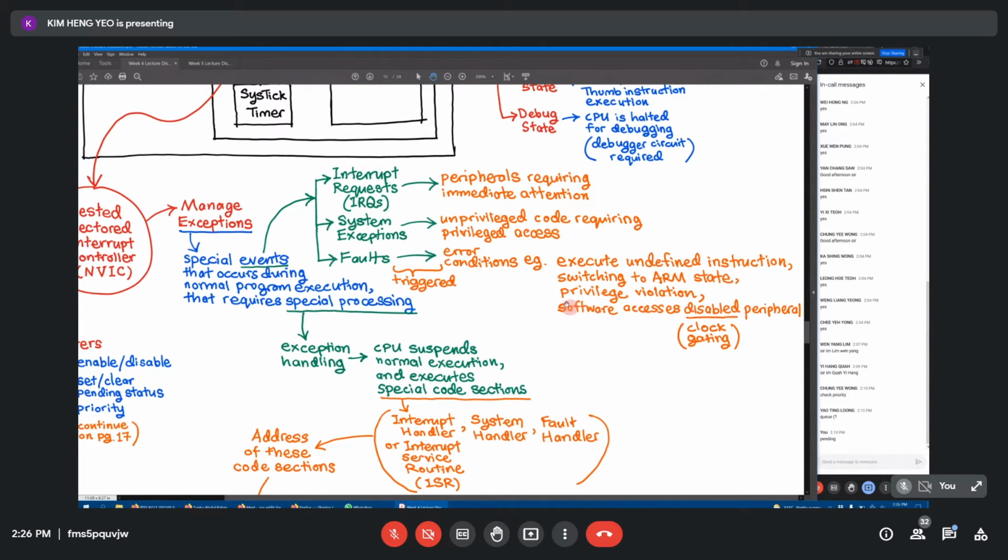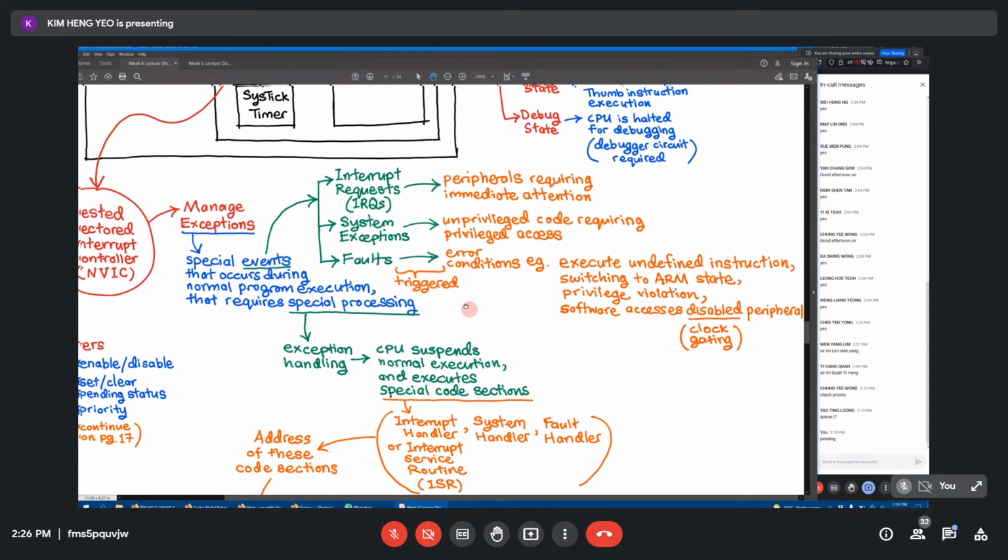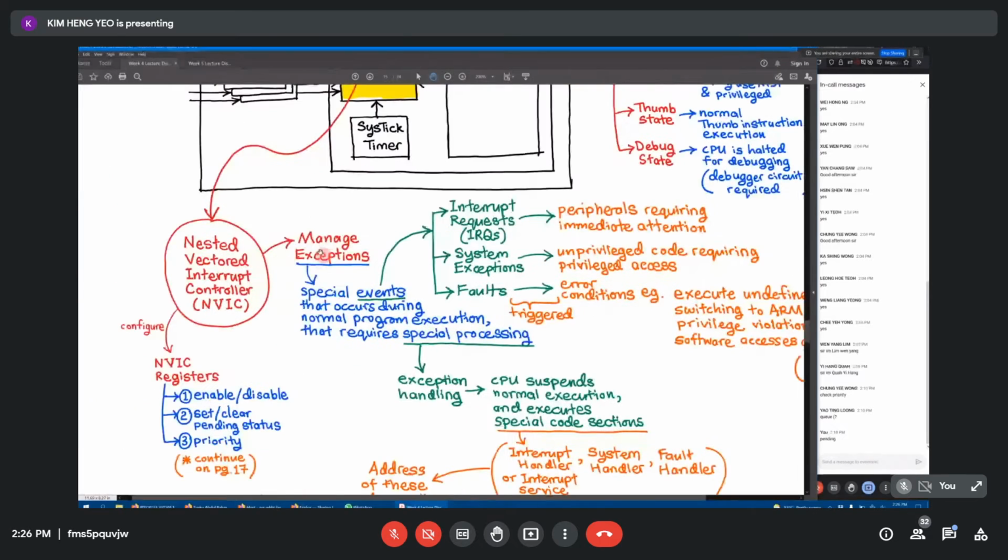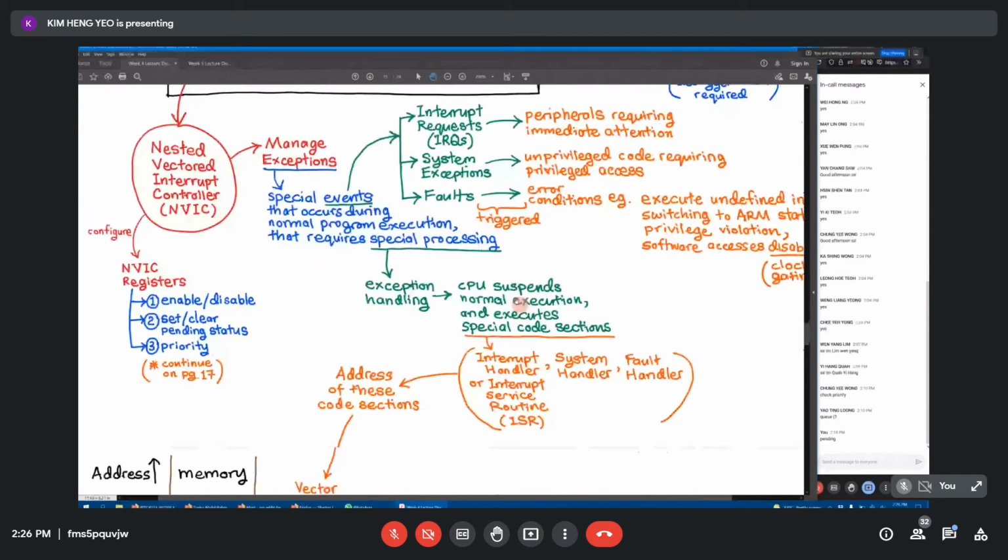Okay, so what happens when an exception comes along? What happens when an interrupt, system exception, or fault comes along? The processor will stop normal execution, and then it will branch to the interrupt service routine, right? We call that the interrupt service routine, a special code segment.